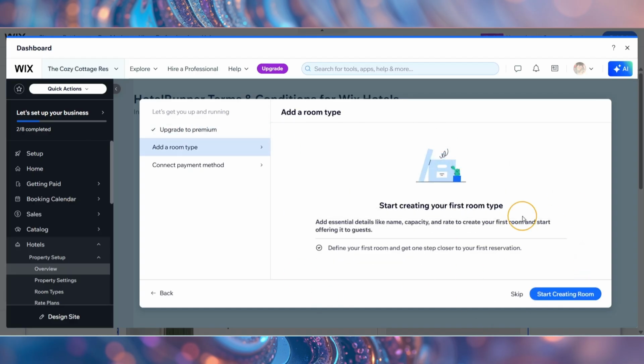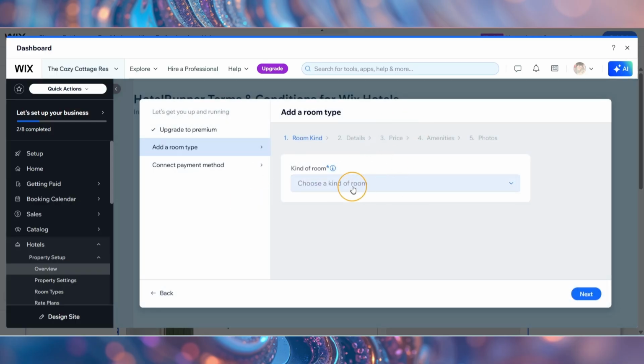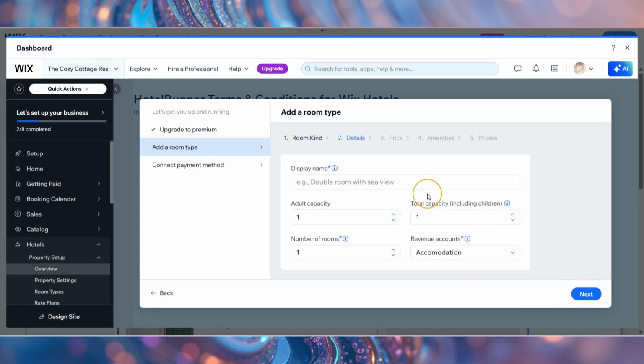All right, once you go through that page, you can now start creating a room. So click on Start Creating Room. Select the kind of room that you offer. Input additional details, including the room's display name, the adult capacity, the number of rooms, the total capacity including children, and the revenue accounts. Make sure to review everything as well to avoid any mistakes.